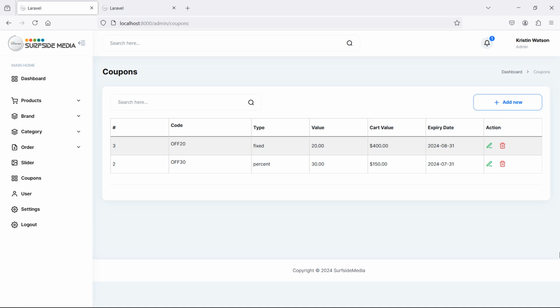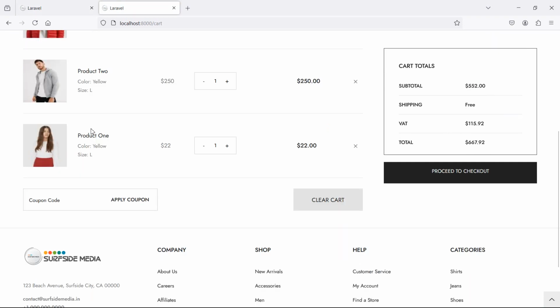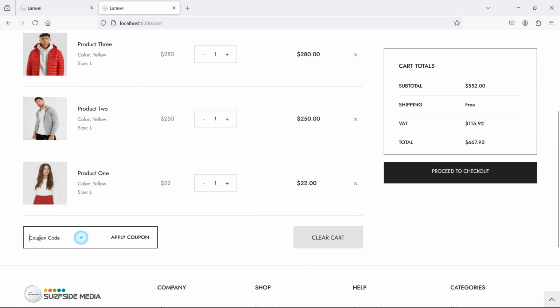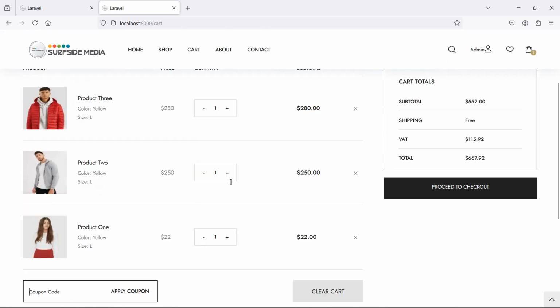In this video, we are going to learn how to implement a coupon on the cart. So let's see how we can implement the coupon on the cart. In the previous video, we created this coupon. Now let's implement this coupon on this cart. Here you can see the coupon code form. From here, let's apply the coupon on this cart.